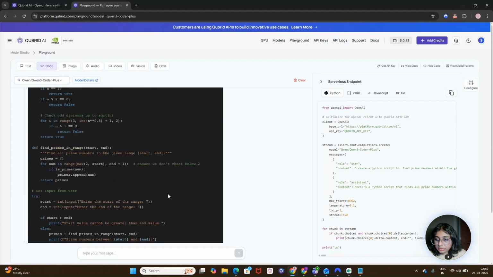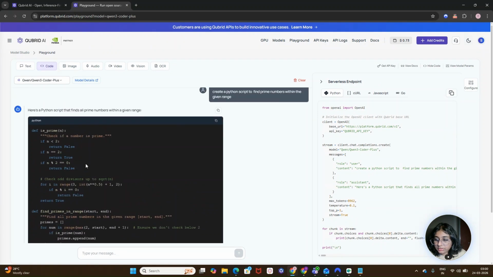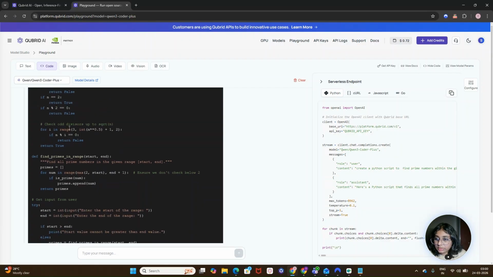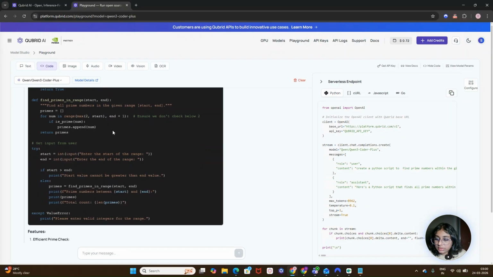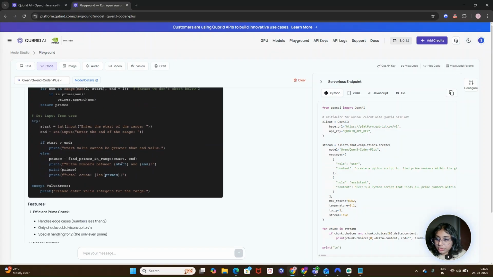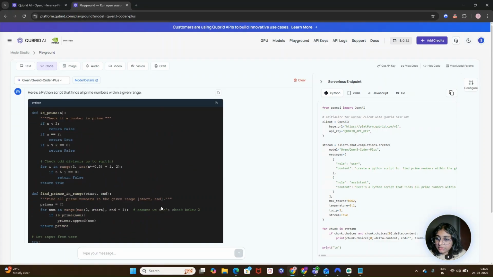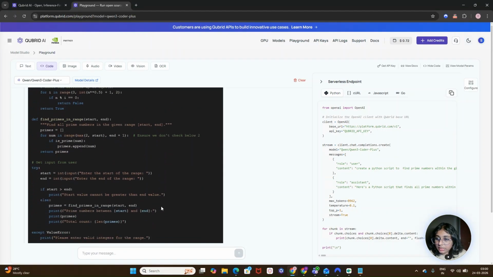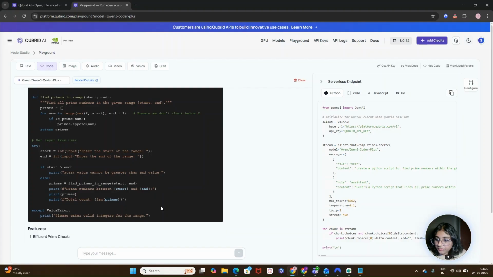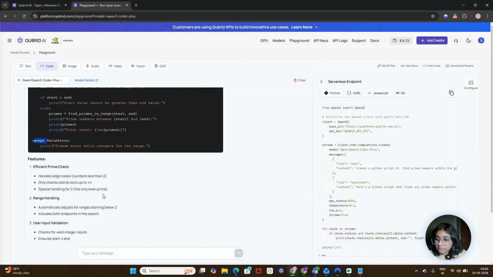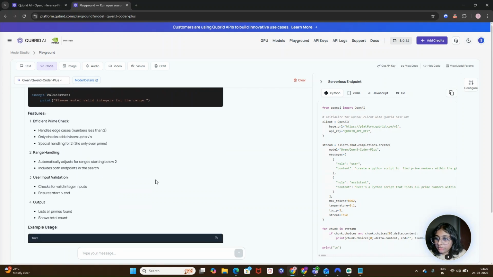So as you can see, the output has been generated and this is the script which it has given over here. It has given an is_prime function, then an odd divisor function, then a find prime numbers in the range function, and a get inputs from user function as well. So this is quite interesting that it has given each and everything and error handling as well, like the try and except part also it has given. So this is quite good.